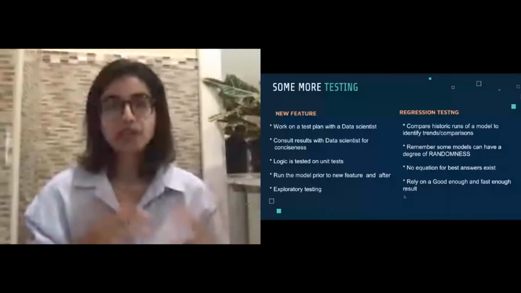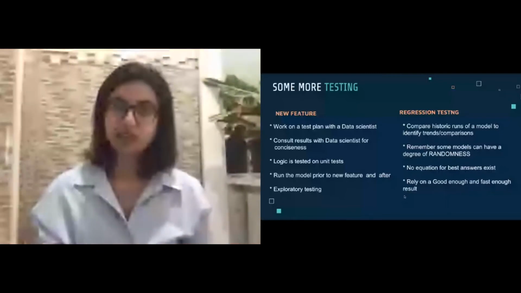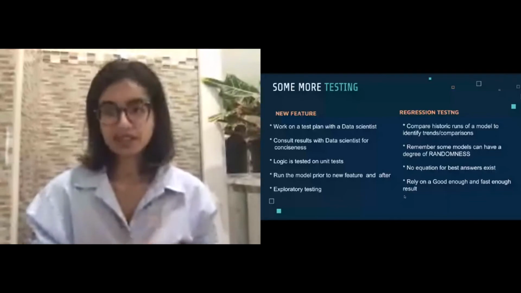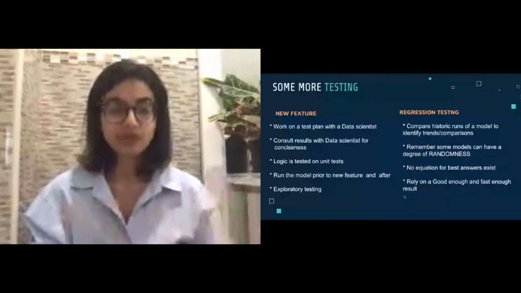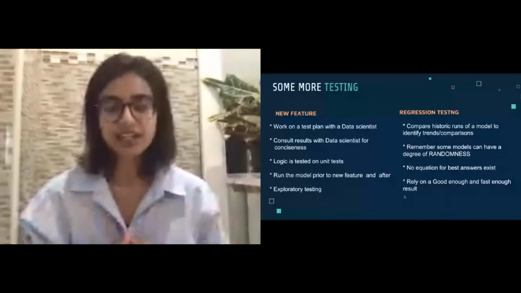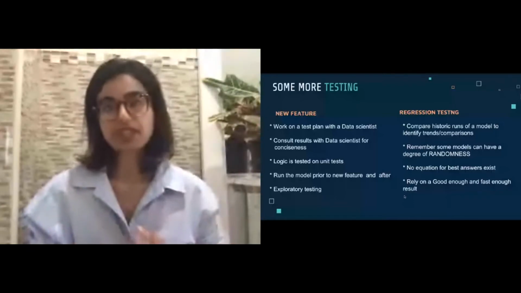Remember, some models can have a degree of randomness because of the genetic algorithms involved, and no equation for the best answers exists. Rely on a good enough and fast enough result. So what do we get from this? Basically, we provide accurate predictions or guidelines and insights that can be used to enable critical and strategic business decisions.